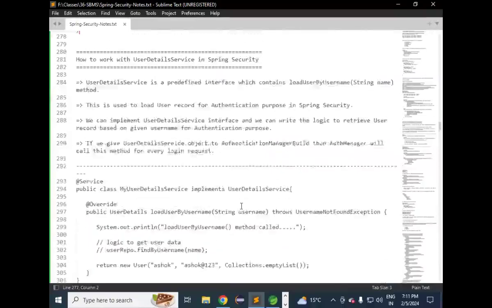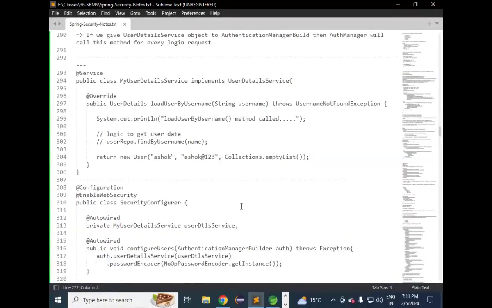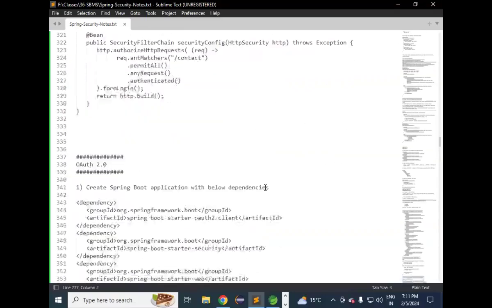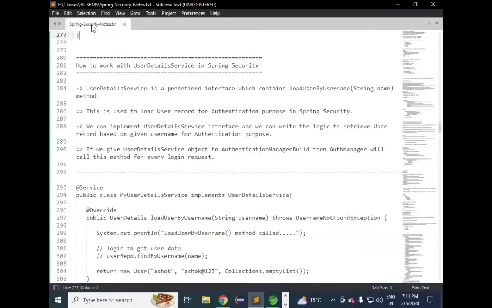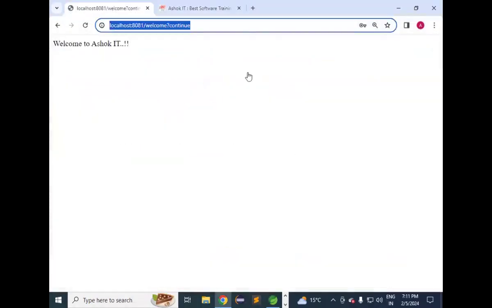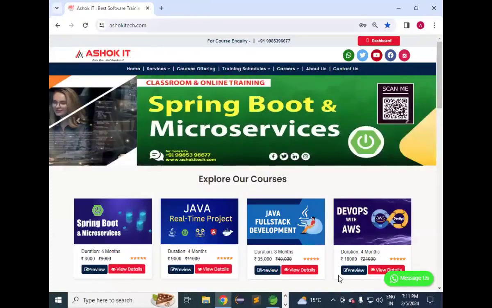Okay, sure. Hello, sir. Yesterday I saw the in-memory authentication video, sir. Role-based, we can pass role-based rules, right? You can configure in-memory there also. Yes, you can configure there also. In the in-memory authentication also, you can configure the roles. No problem.